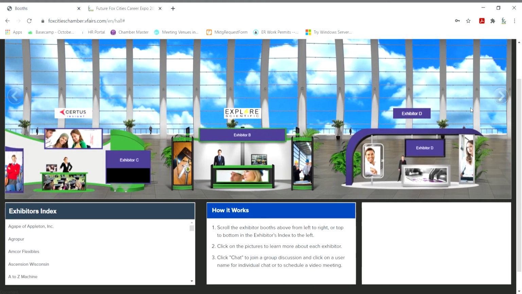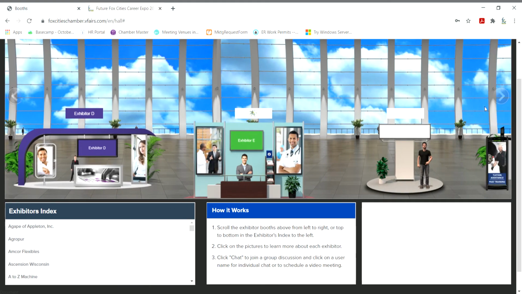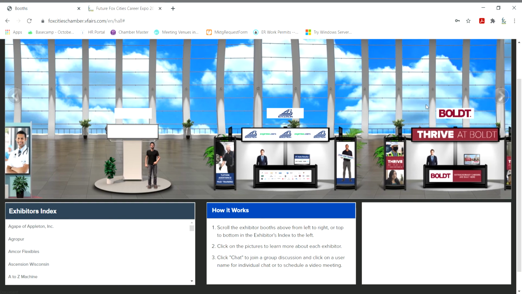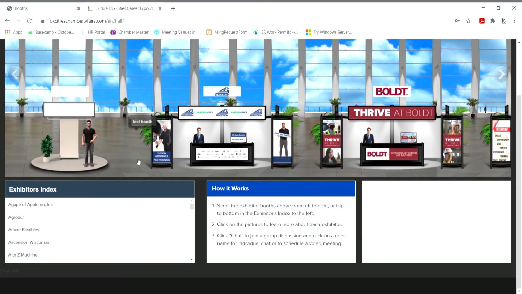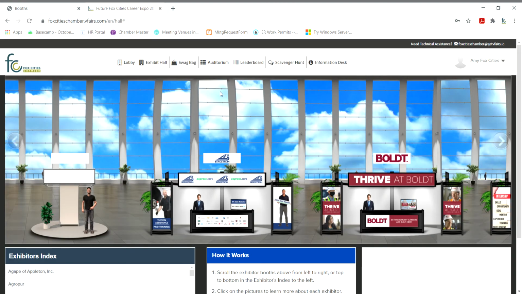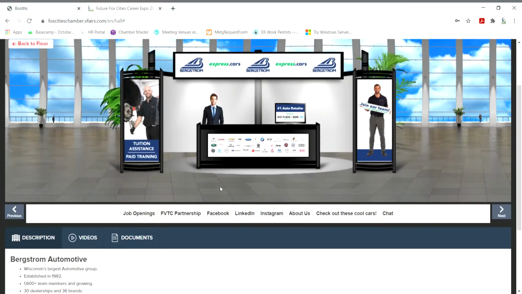So up here, you're going to see a running list of all of the employers that we've had with us today. You don't even have to click. You can just drag your mouse over and the screen follows you. And then down here on the left is also an alphabetized list of all of the employers that are with us today. Once you see an employer that you would like to dig a little further into, we're going to have you click on their booth.